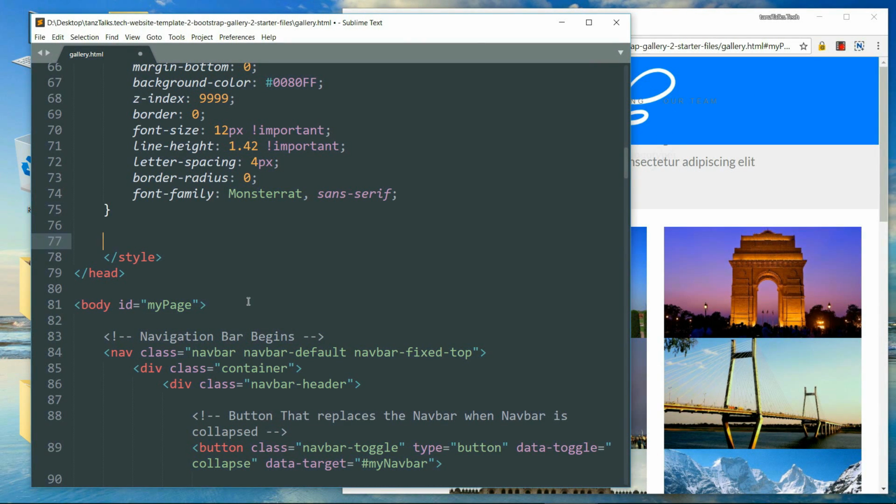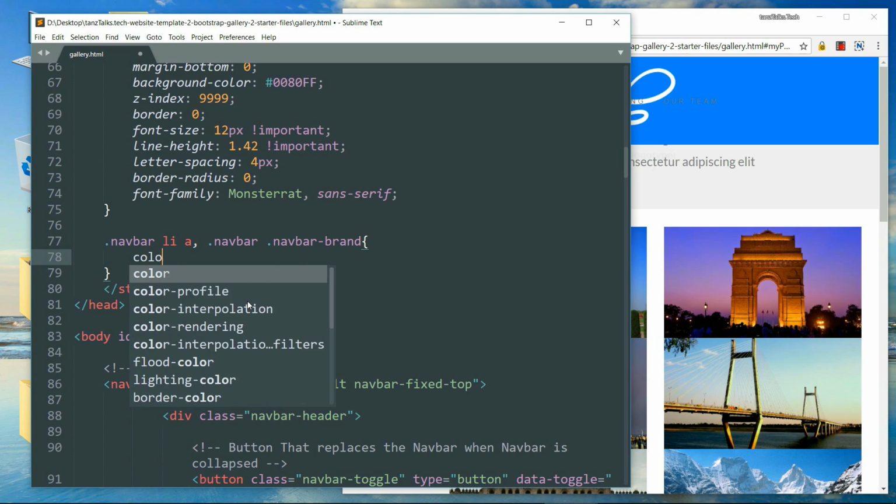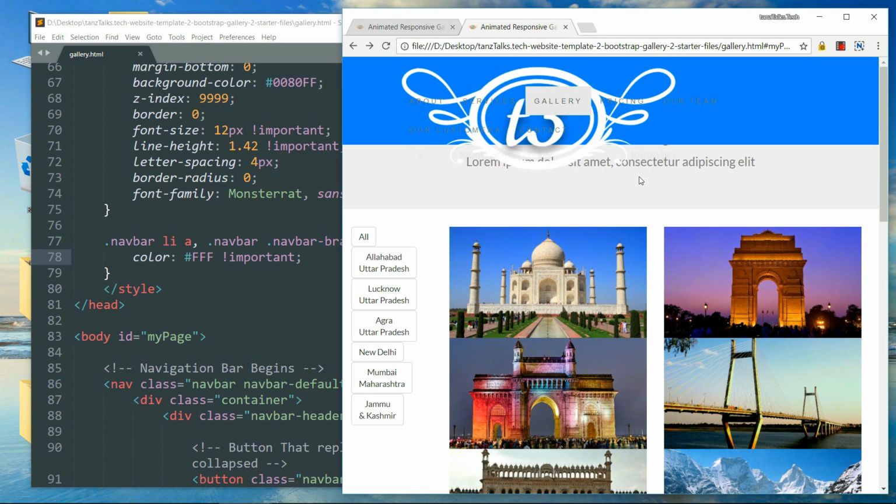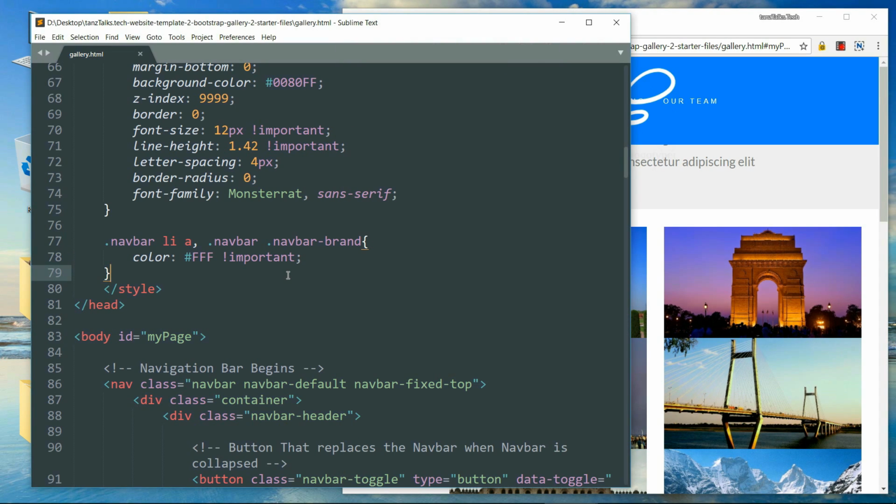Now let's style the links in the navigation bar. Type .navbar li a. This will style the links in the list item of the navbar, comma, .navbar .navbar-brand. Write color as #FFF !important. Okay, let's see in the browser. Yeah, the color of the links has become white now.